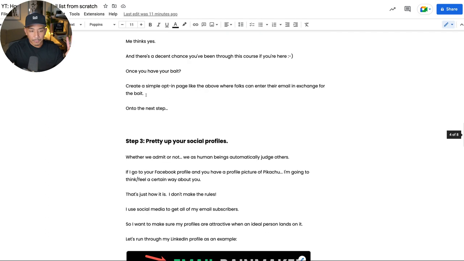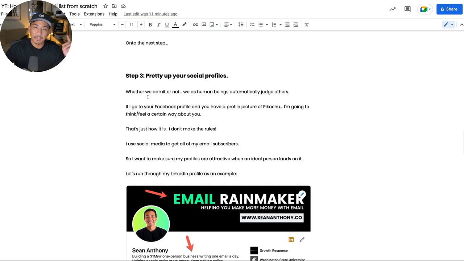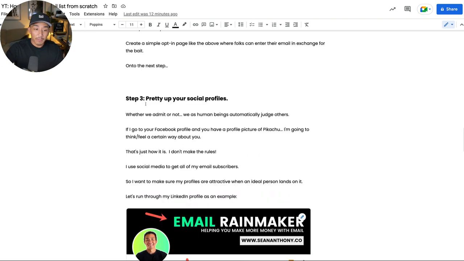Step three is to pretty up and optimize your social profiles. Now, whether we admit it or not, we are all judgmental. We're all human beings. And if we see something, we're going to feel or think a certain type of way. So if I go to your Facebook profile, for example, and you got a cartoon picture of Pikachu or something, I'm going to think or feel a certain way about you. That's just how it is, right? That's just how our minds work.